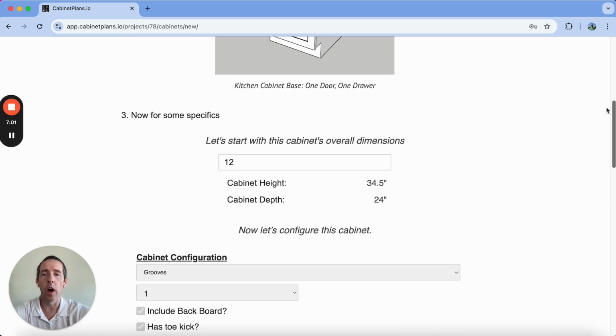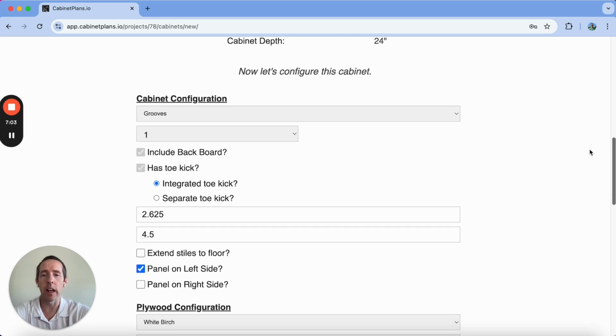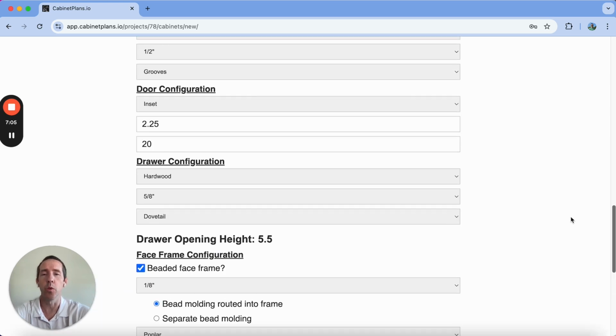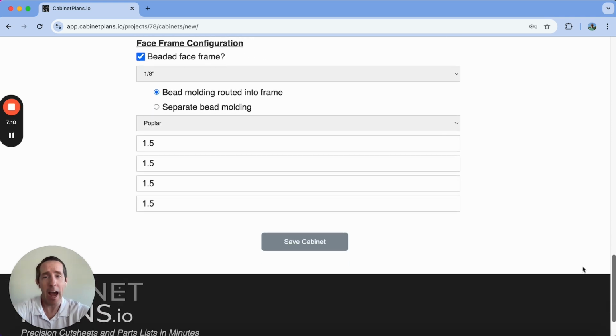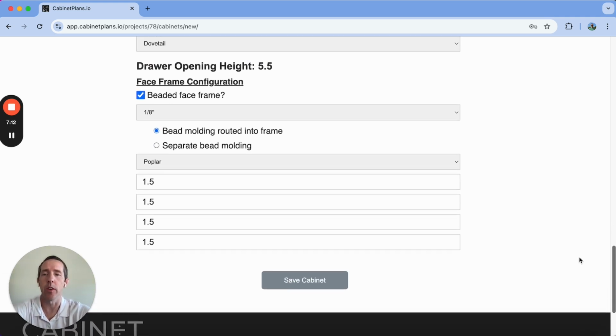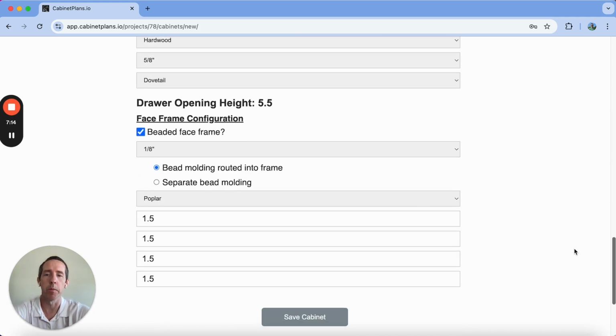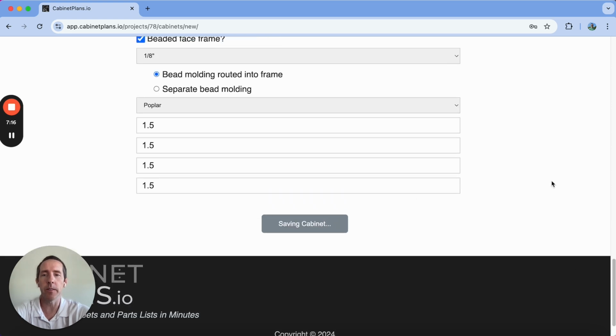All right. So I've taken time to explain how this works, but you could see that if you wanted to build this cabinet, without yapping through it, it would probably take you about 30 seconds to put this stuff in there if you knew what you wanted to build. All right, so I'm going to hit save cabinet.